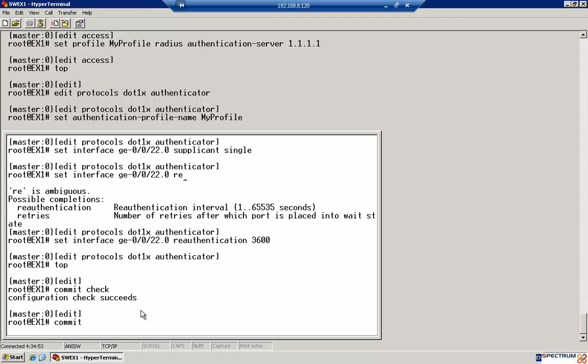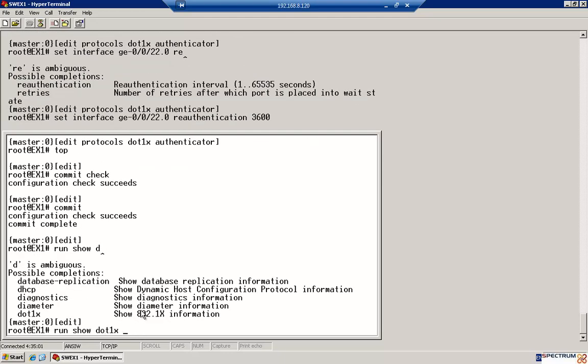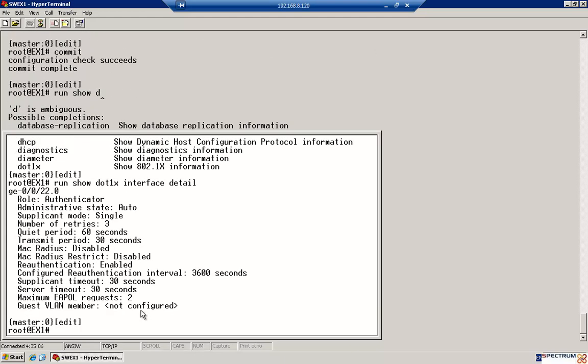After committing, you can verify your configuration by using the command run show dot1x interface detail. The output of this command will give you the information that 802.1x is enabled on GE0/0/22. The role is authenticator, the administrative state is auto, the supplicant mode is single as per our configuration, and the configured re-authentication interval is 3600 seconds. This is what we have configured under the protocols hierarchy.